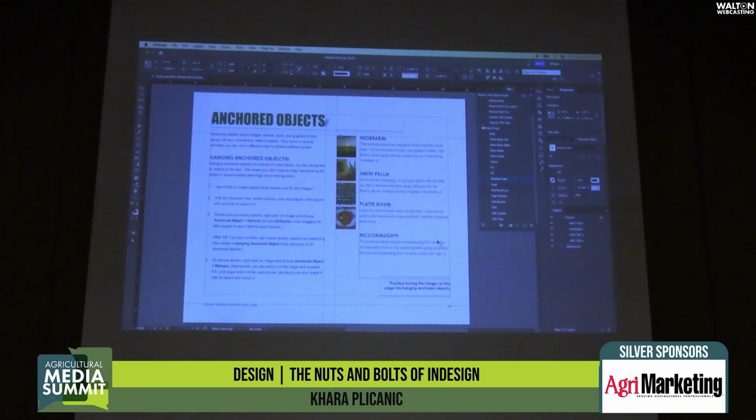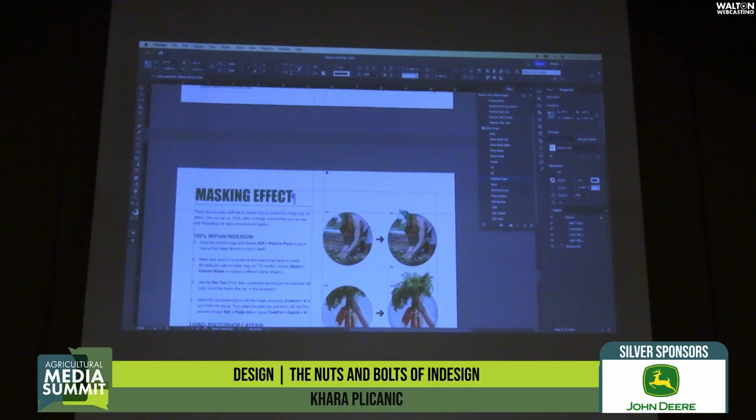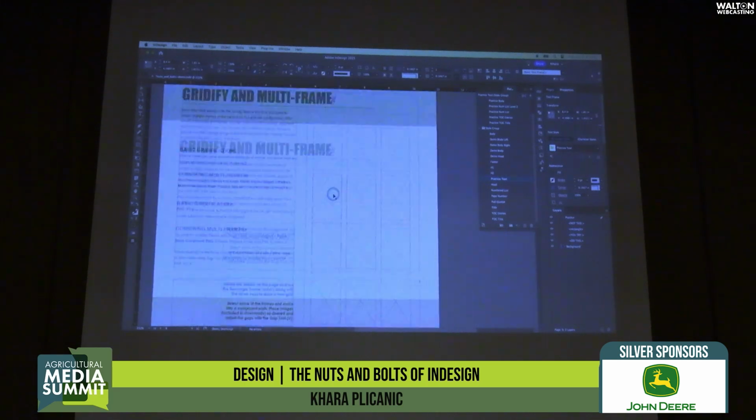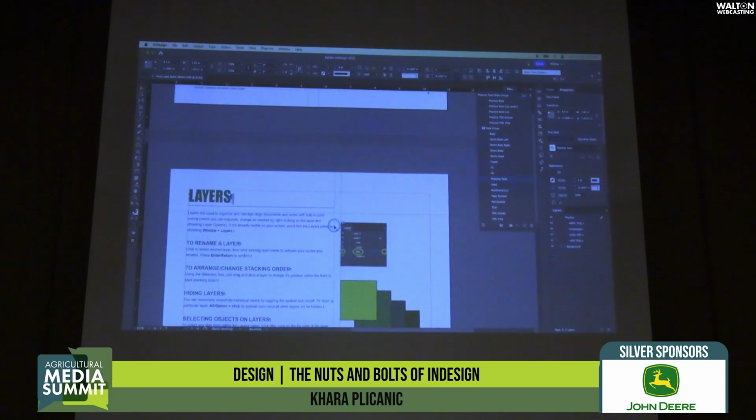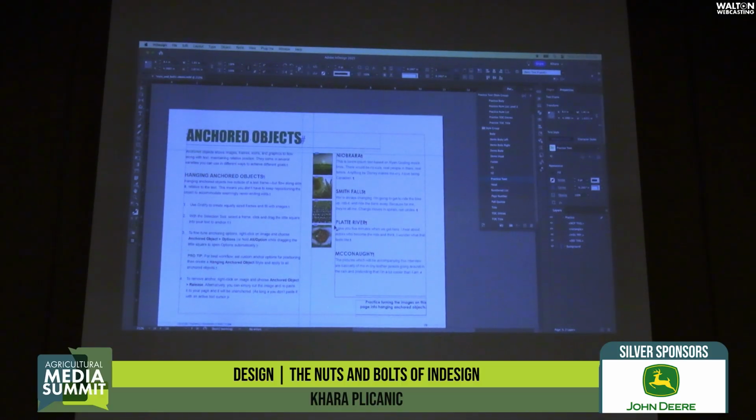Anchored objects. Where are we in our list here? We have a lot of stuff. Okay, so I'm trying to decide where we want to prioritize. Do you guys use anchored objects? Do you know what they are? Maybe you don't know why you would use them. Okay, I'll show you. This is quick. It doesn't have to be forever, okay?